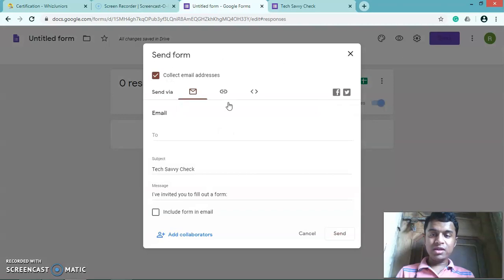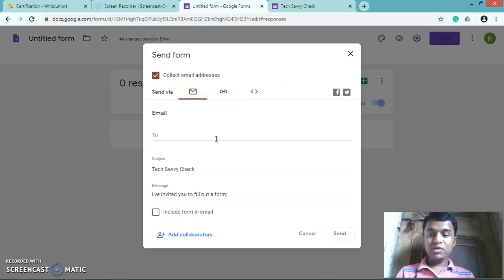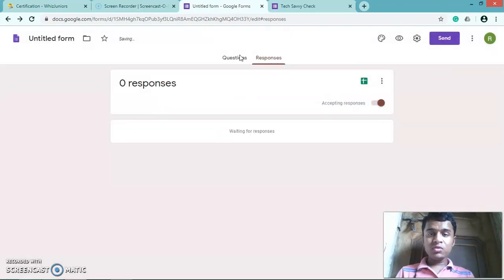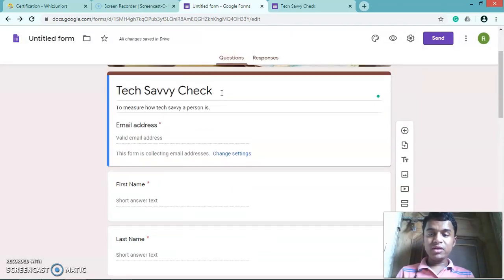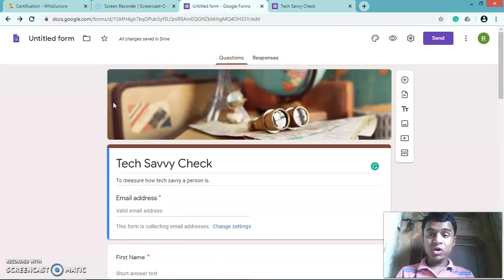After that, either you will get a shareable link which you can shorten by using the shorten URL option, or you can enter the mail ID of that particular person and mail him the form from here. So guys, this was all about the Google Form. I have created the Google Form with different answer types and different questions, and I have shown you the formatting of the Google Form by inserting an image, changing the background color, and showing you the preview. I have also told you how you can send the Google Form to the person you wish. So thank you guys, this was all.